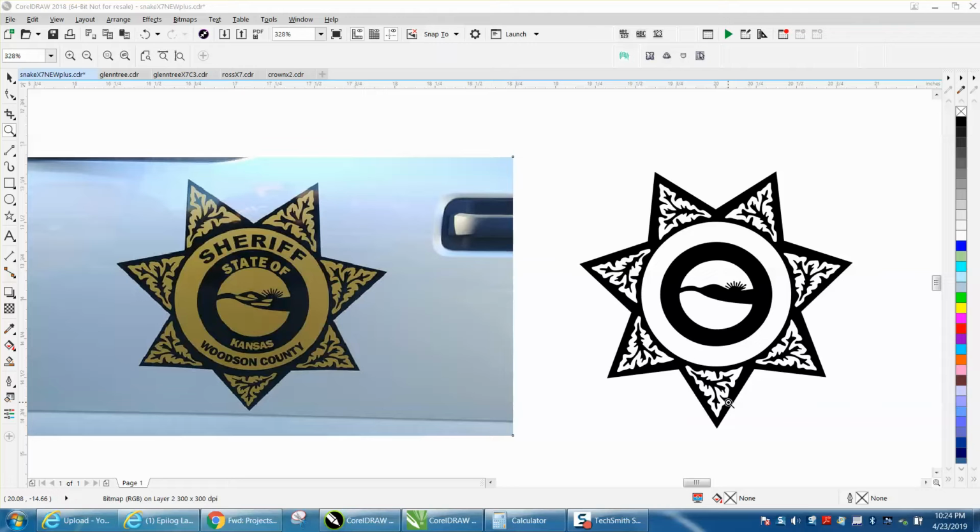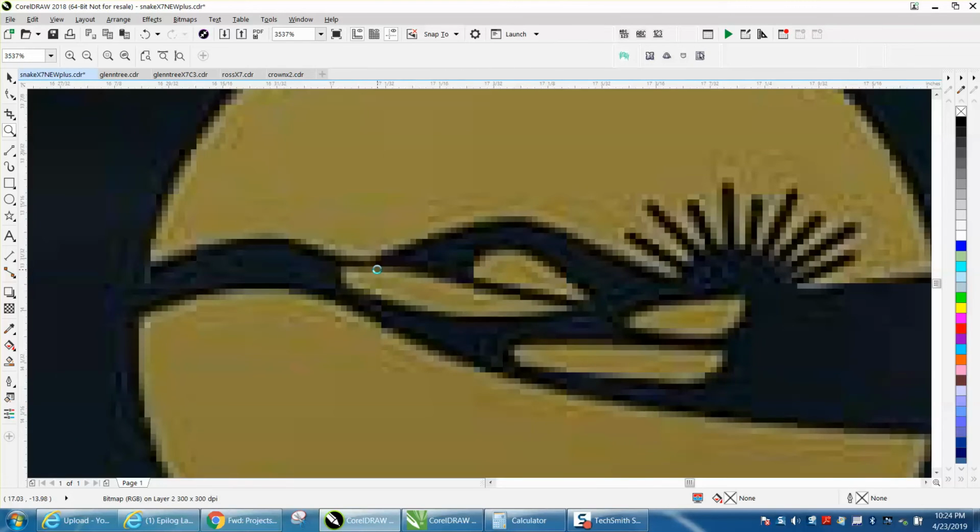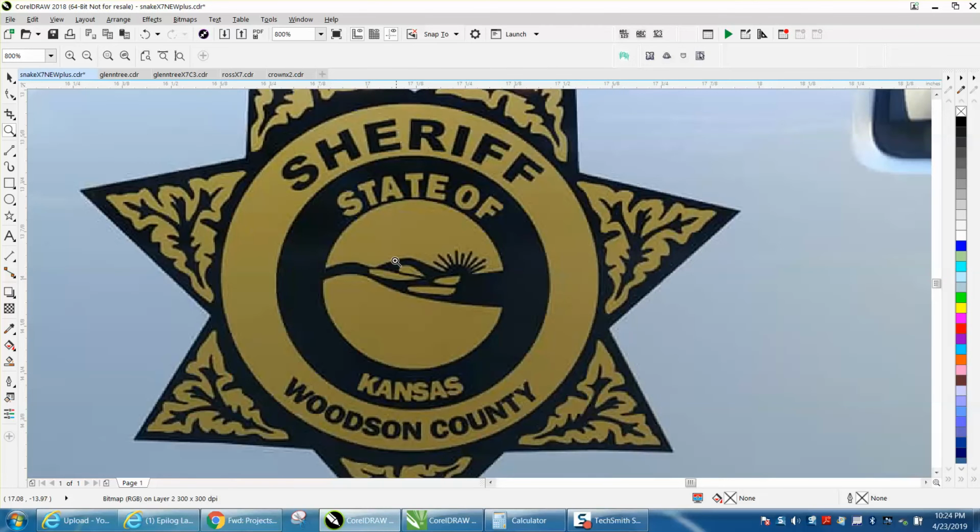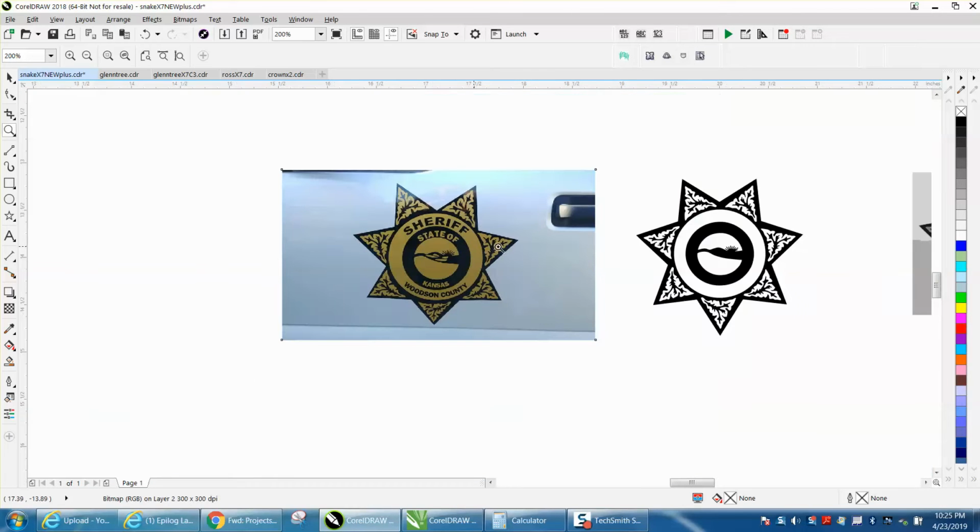This is actually a photograph off of a police car, I guess, in Kansas. And I wasn't going to do a video, then I started looking at the logo, and it's pretty repetitive of this seven-sided star, and the only graphic that really needs to be done is that interior graphic in one of these. So I did it real quick.